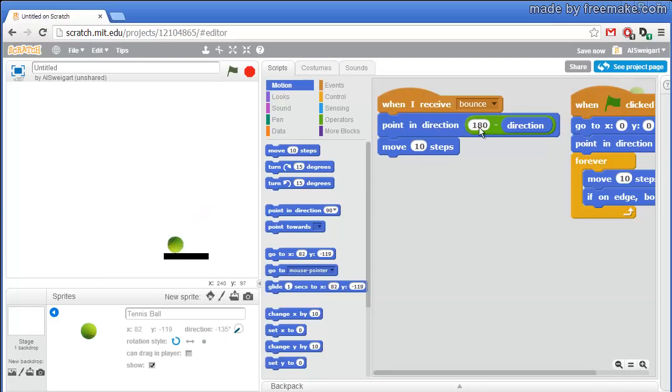The new direction will be 180 minus -135. That adds up to 215 degrees, which is the same as -45 degrees. And if the ball was moving in the 135 degrees, 180 minus 135 is 45 degrees, which is in the upper right direction, so the ball will bounce this way.